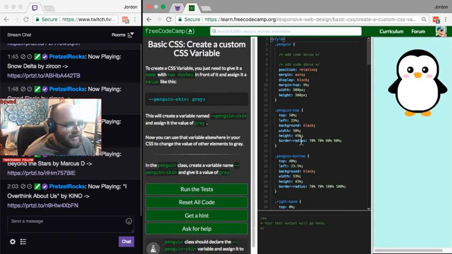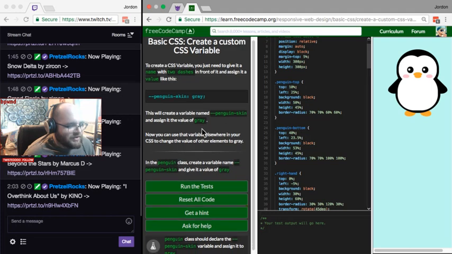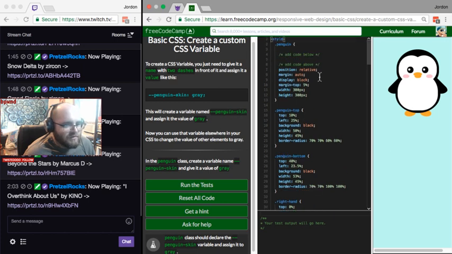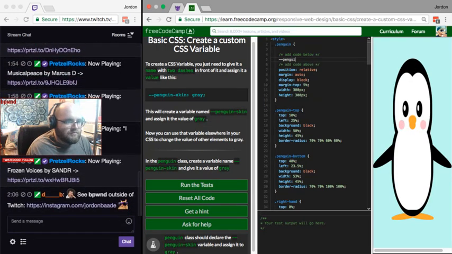Basic CSS, create a custom CSS variable. To create a CSS variable, you just need to give it a name with 2 dashes in front of it and assign it to a value like this. This will create a variable named penguin skin and assign it the value of gray. Now you can use that variable elsewhere in your CSS to change the value of other elements to gray. In the penguin class, create a variable named --penguin-skin and give it a value of gray. Penguin skin gray.